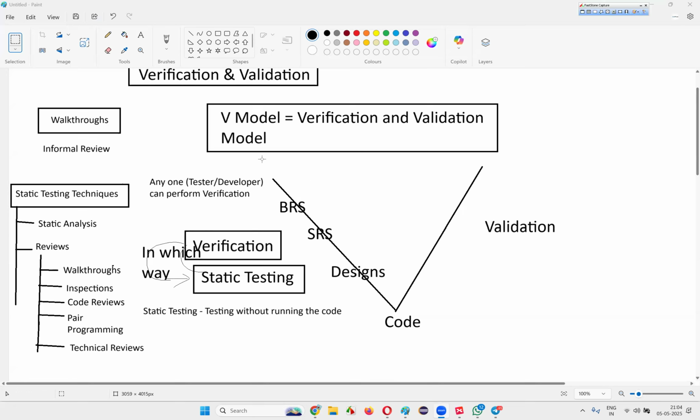What is the difference between the V model and the waterfall model? Can anyone tell me how the V model is special when compared to the waterfall model? What is the thing that you see as a difference? What makes the V model special? What are the unique characteristics of the V model? How is it different from the waterfall model? Tell me, then you will understand for which projects you can use it.